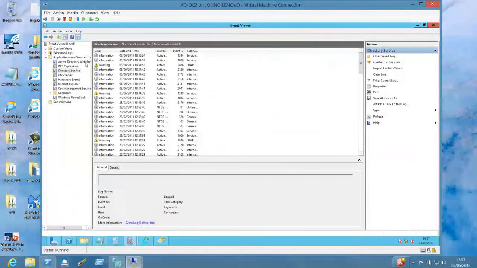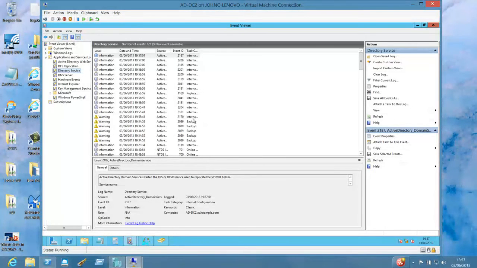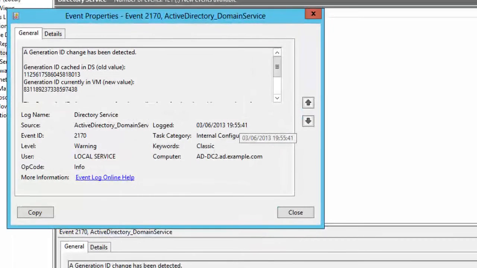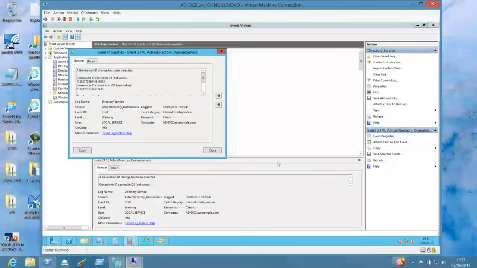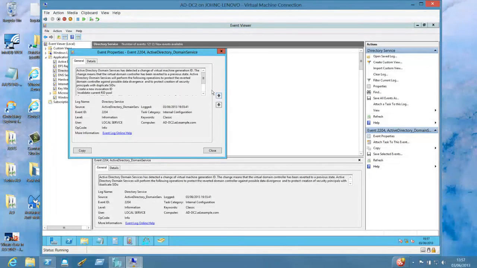So we go to the event log and we do a refresh on the event log. What we'll see now is, where are we? 2170. And what it's showing, I'll just bring that up here, is that the generation ID has changed, has been detected. The old value, all right, and we've got the new value. So it's saying, hey, I've gone back in time. The next thing it's going to do is abort any transactions it's in the middle of. So that one's telling us we've aborted any transactions. And then this one I want to show you.